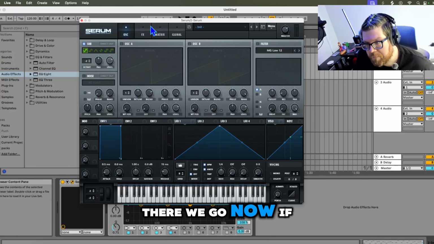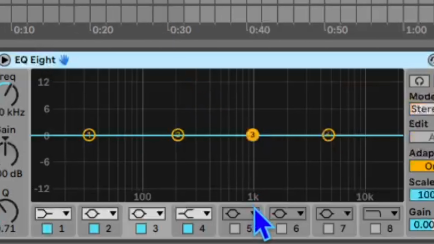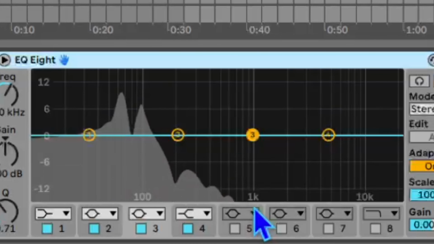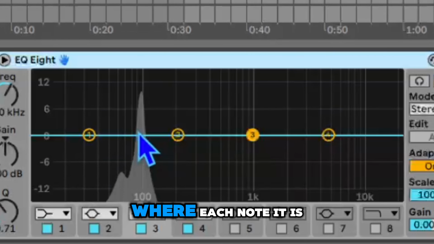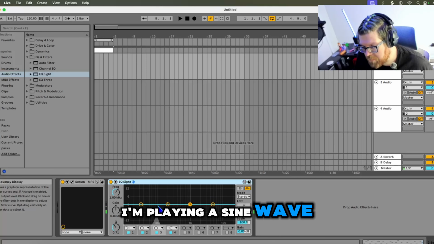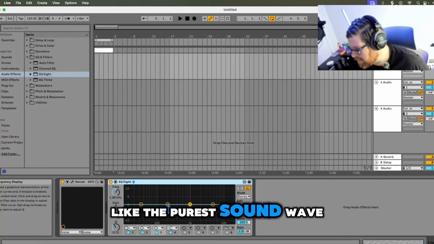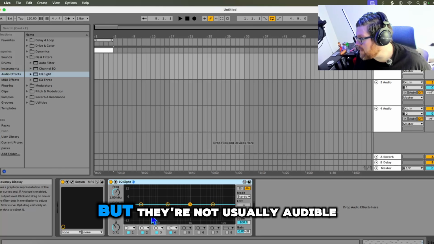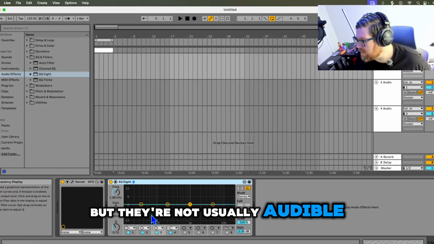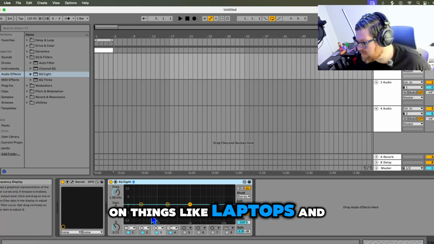There we go. Now, if you look in our EQ8 down here, you can clearly see where each note I'm playing is. I'm playing a sine wave. Now, a sine wave is like the purest sound wave you can create, and this can be great if you want to shake some speakers, but they're not usually audible on things like laptops and cell phones.